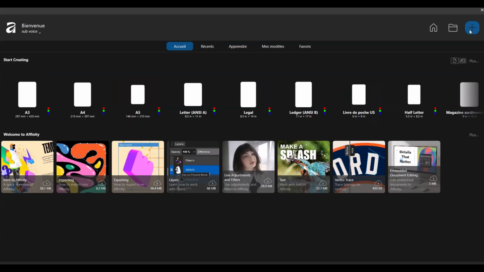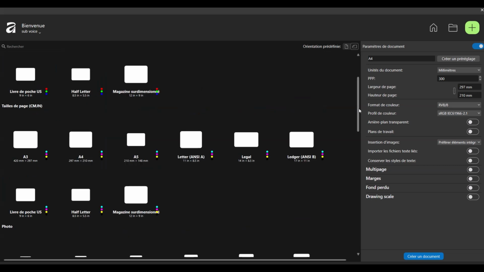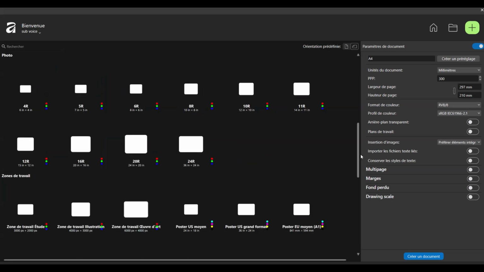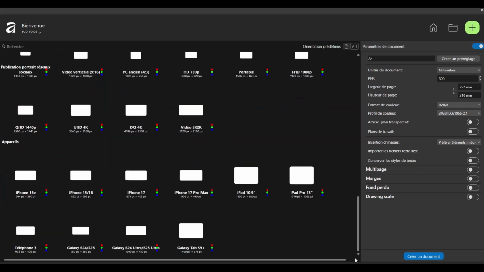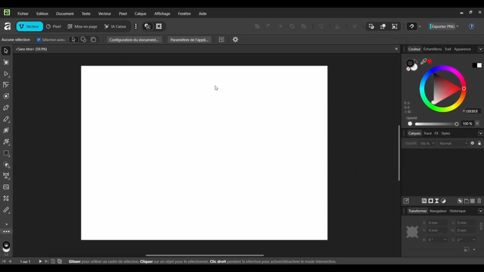To create a new document, click on the button at the top right of the screen. You'll then see several preset page formats such as A4, A3, letter, poster, iPhone, and many more. On the right-hand side, you'll find the Document Properties panel, where you can adjust various settings like page size, color mode, margins, footer, and other options. In my case, I'm choosing A4, so I click on Create Document button, and here's our new document.